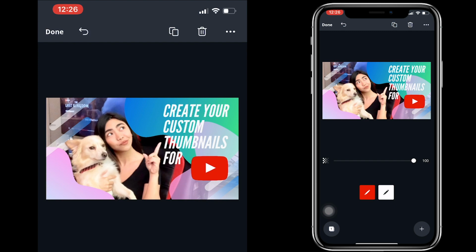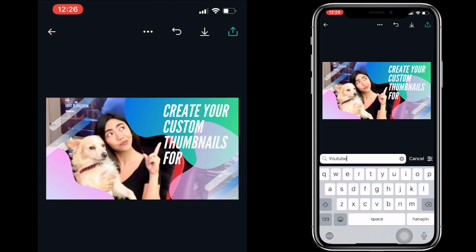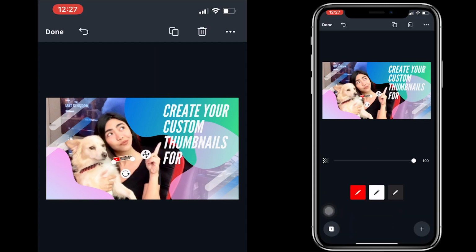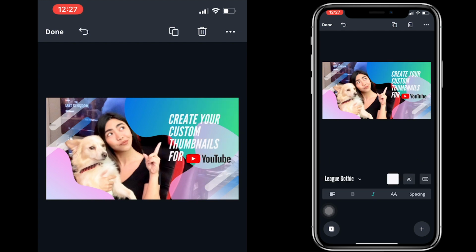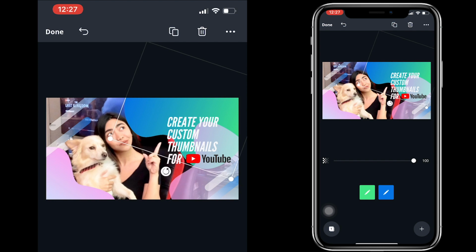I will fast forward this one as I do minor tweaks here and there. I'm positioning text, changing the icons that I would like. This is just gonna be your personal preference. Always remember that your creativity is the limit of it. It will all be depending on what you want.